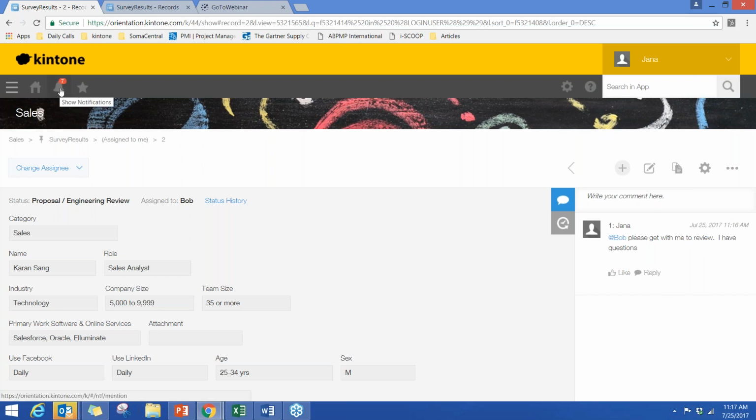So again, Bob's going to get that notification in one of 3 ways that I mentioned, through the bell in the upper left, a push notification on his cell phone or tablet if he's downloaded our mobile application, again, native in Android and iOS. And he's also going to get an email if he's opted in to get emails from Kintone. It really just depends how you want to interact with the platform and how you want the platform to interact with you.